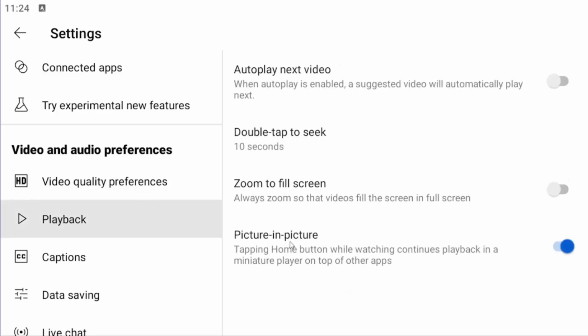Where it says picture in picture, tapping home button while watching continues playback in a miniature player on top of other apps. If you want to have that enabled, just toggle it to the right side in here. It should be toggled to the right. It should light up blue. If it looks like this, it means it's turned off. So pretty straightforward process on that, guys.